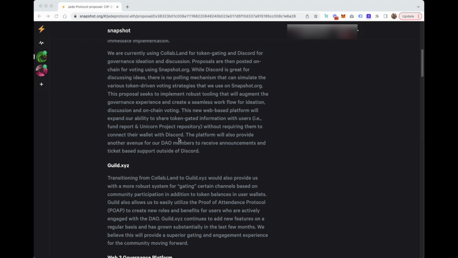So some of the token gating features allow us to pretty easily start to share all of the Unicorn submissions and upvote, downvote those and have discussions on each. And so this will be a much more robust way for us as a community to discuss all of those submissions. The platform will also provide another avenue for our DAO members to receive announcements and ticket-based support outside of Discord. So again, this is just an innovation and an evolution of our DAO tooling.